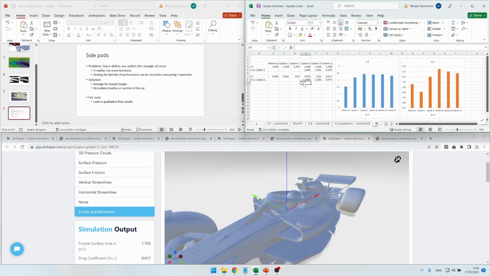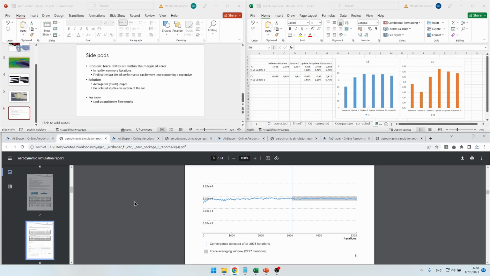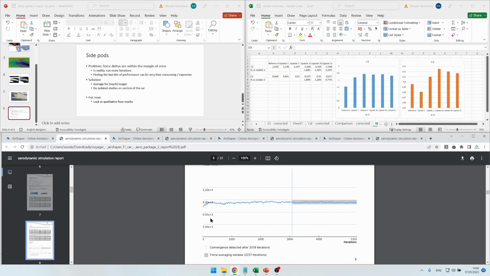This is a very pragmatic and realistic case of CFD challenges. If we look at the flow results for Aero Update 2, this is the convergence graph. We saw that it took quite a lot of iterations to detect convergence. Our algorithm waited until iteration 3078 to detect convergence. As you can see, the curve is quite flat by then. Then we have an automatic algorithm that will stretch the length of the averaging window until it's long enough to get a reliable averaged value for a normal case. Now, in this case, this is quite atypical because we're looking for drag deltas of maybe 1% or even smaller, or lift deltas, which means that the default settings of a normal CFD simulation are not sufficient anymore.